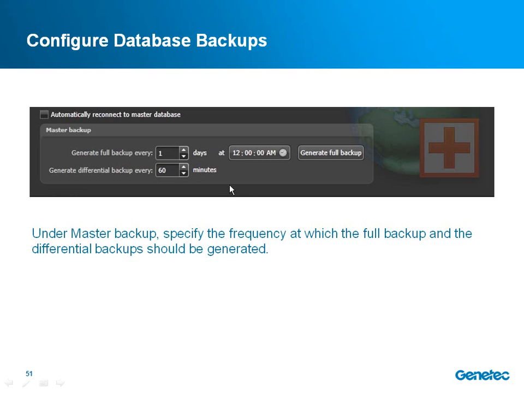Now if we take a look at the lower portion of the tab, we have a few options with regards to the backups that are made and restored. First, we want to set the frequency of the full backup that is done from the master database. Next to how often, you can specify what time it will run at, and have a button to force a full backup to be done right now. Below that, we can set how often to do the differential backup, which is the partial backup that is sent over and merged with the last full backup.